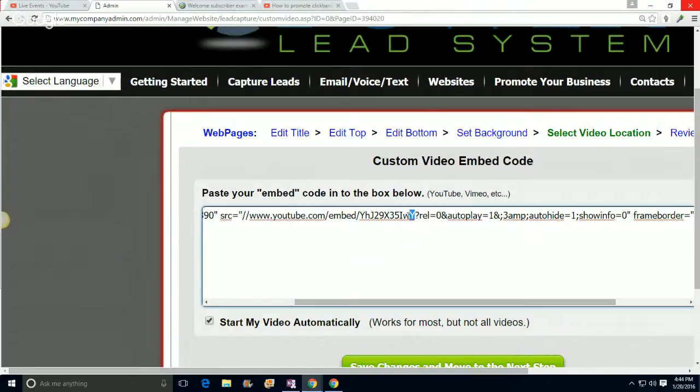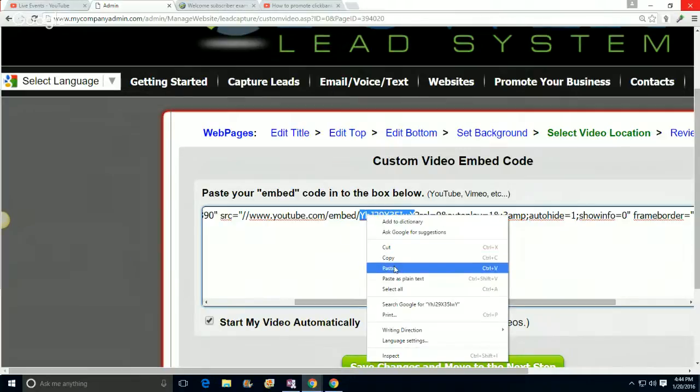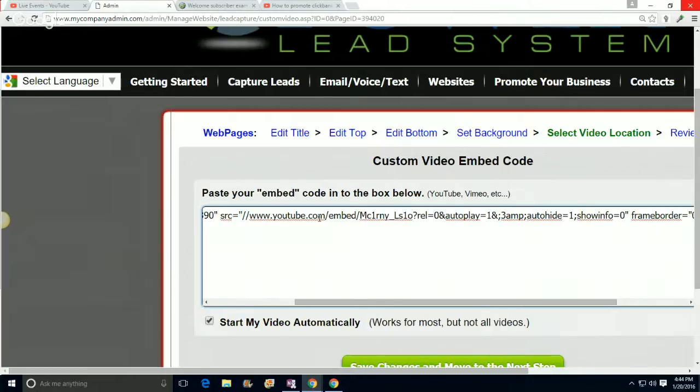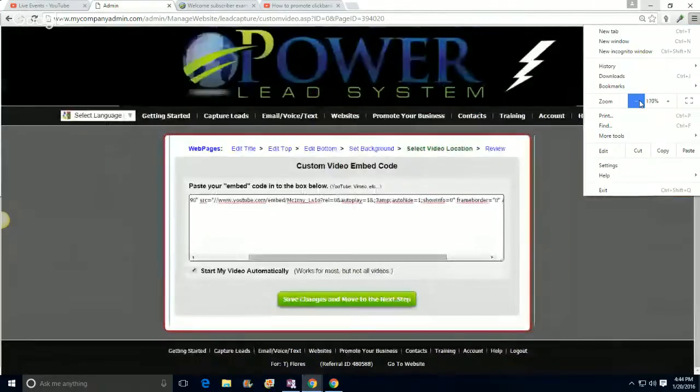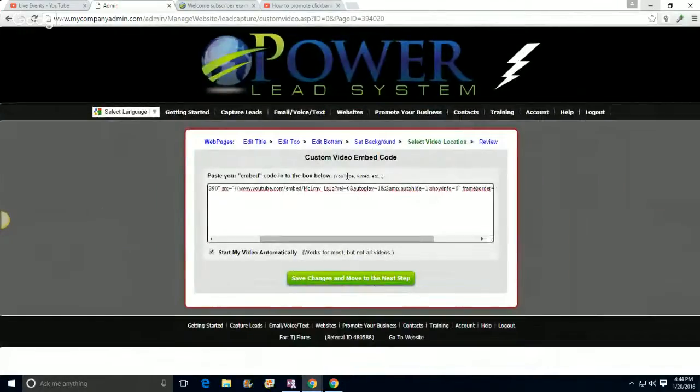So we're just going to start there by left click, scroll, highlight this area right up before the question mark. We're going to right click and hit paste. Just like that, our video has been added. It's going to automatically play, as you can see. Let me get out of here again. Let me go down to 100%. And you can do that too to find it.